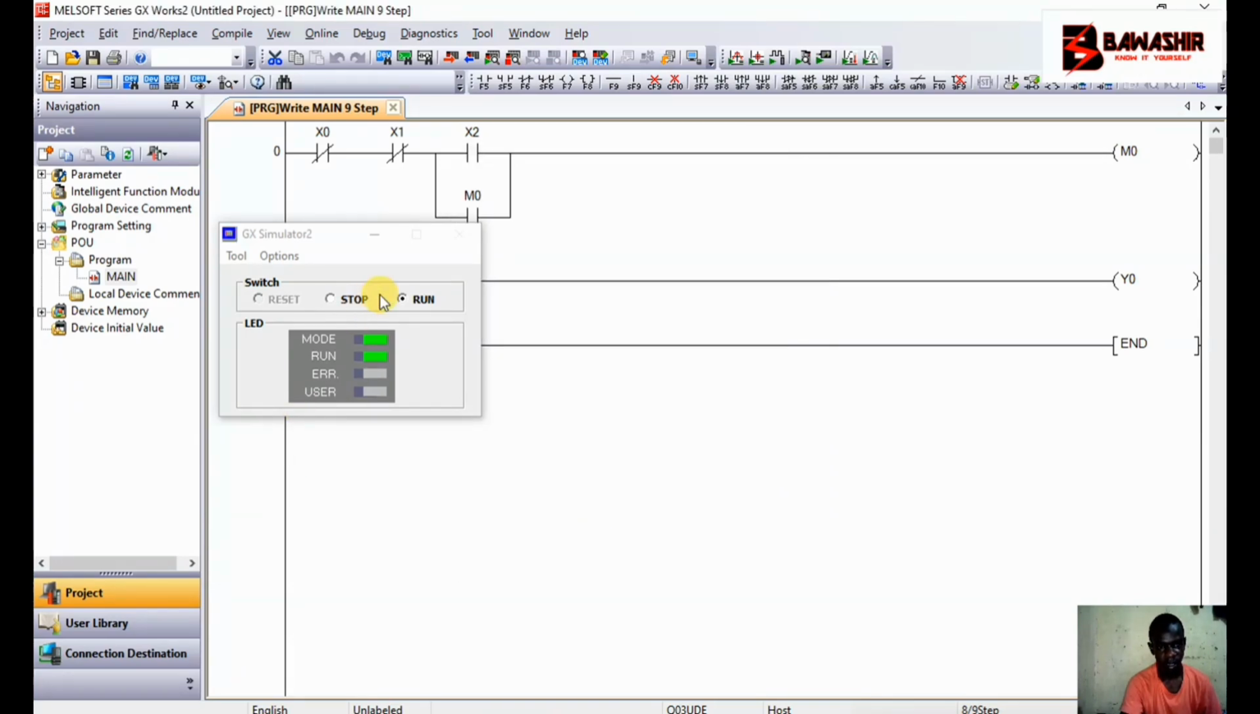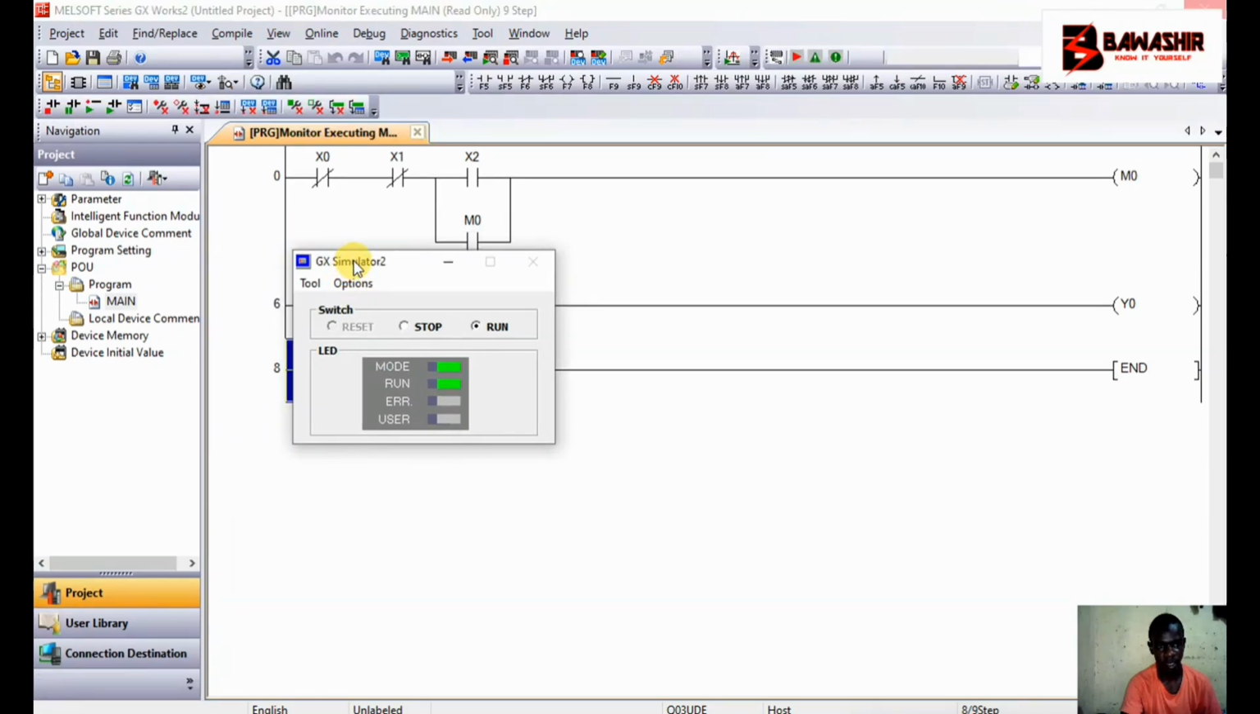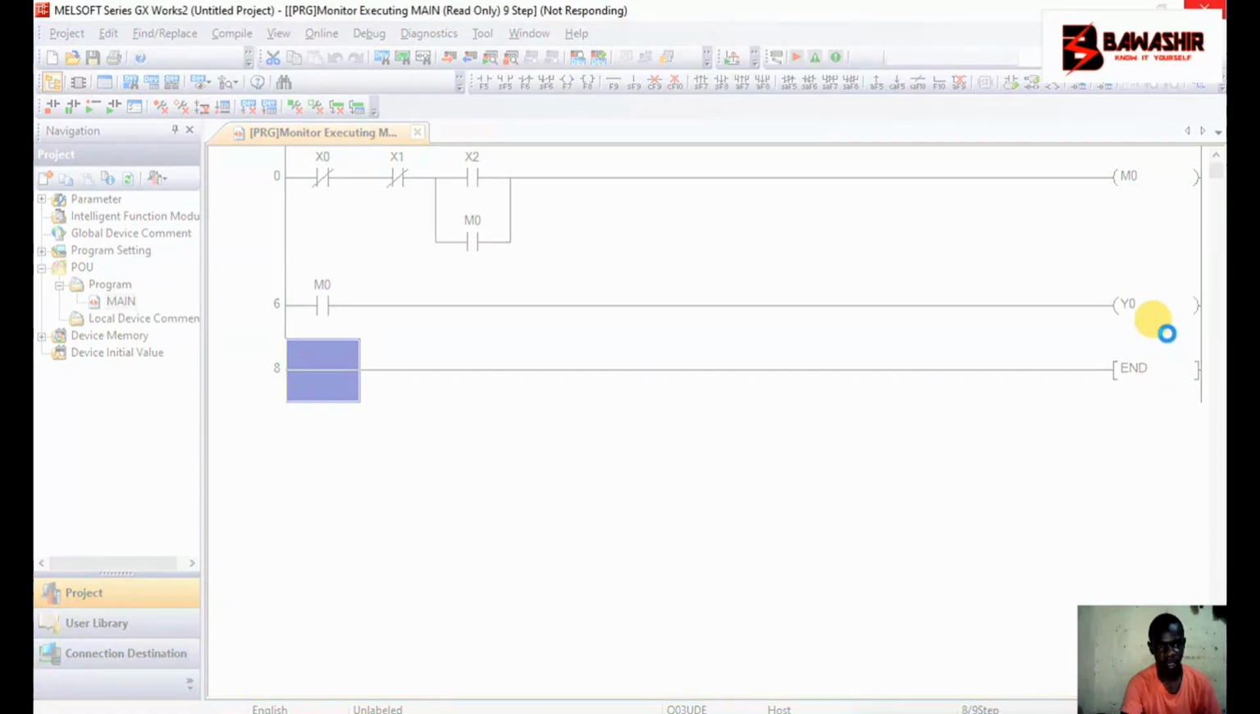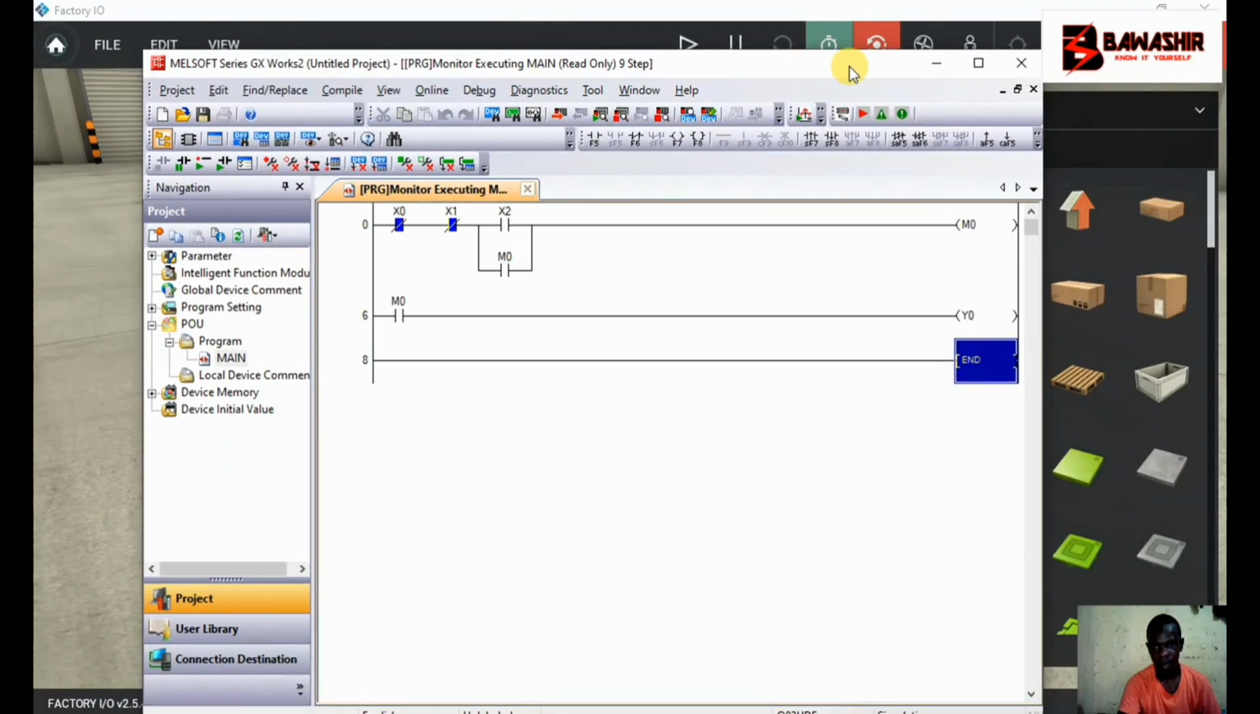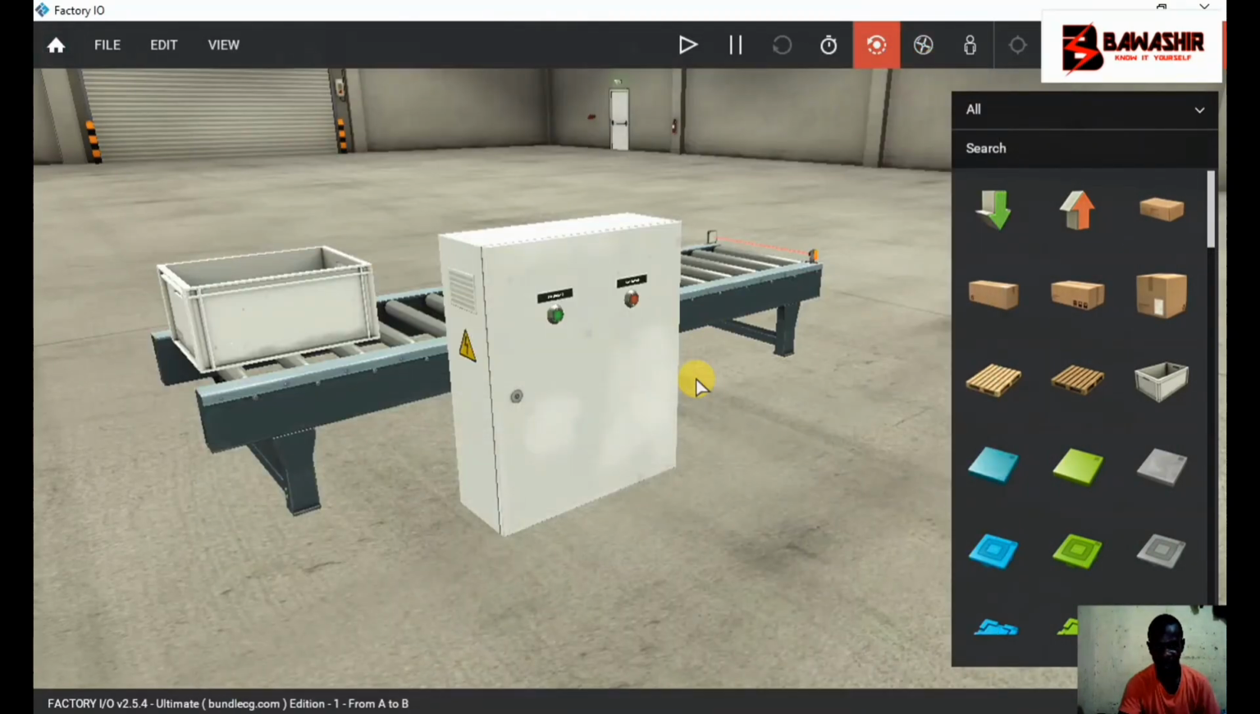Yeah, so this is our GX Simulator 2. It is already in run mode. So I'm going to minimize this. We are going to minimize it. It is already running in the background, remember.